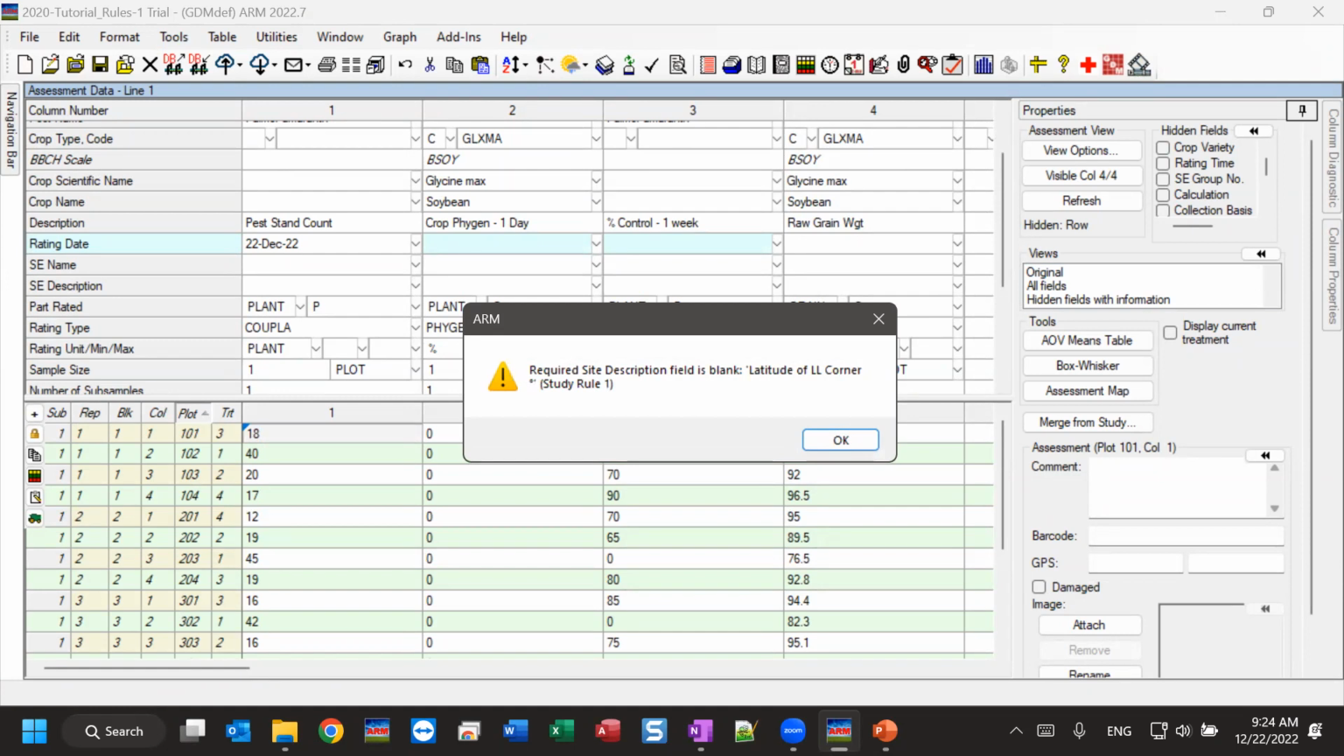So it was fairly quick, but in the corner here, there's some red text to show ARM status as I scrolled through the trial to find any issues that we have. And it did find one, and it's letting us know that there is a required field in the site description that is still blank, that we haven't filled in. And specifically, it's that latitude. And it'll even tell us why it's required? That's coming from study rule number 1.